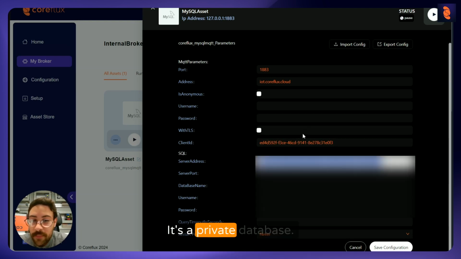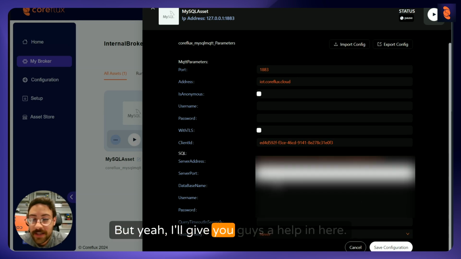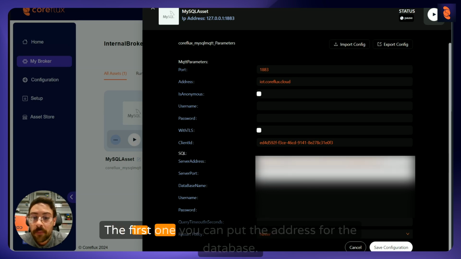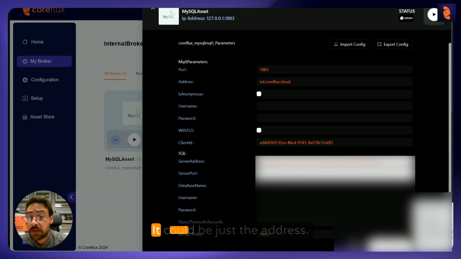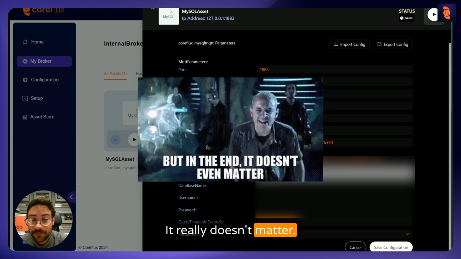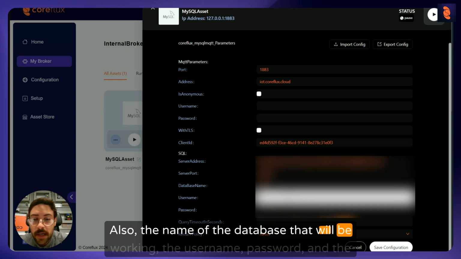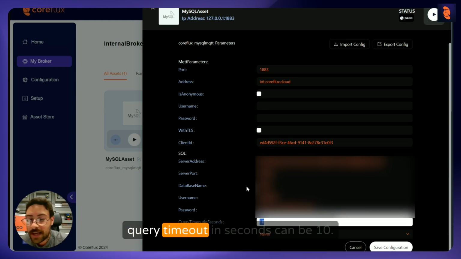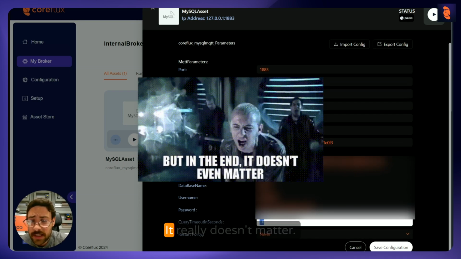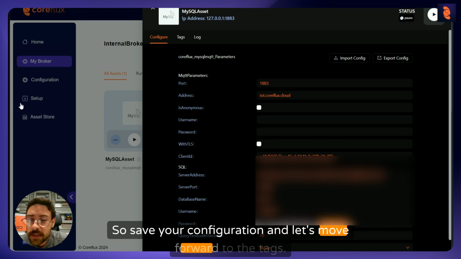Since it's a private database, I won't be showing you the credentials for it. Sorry. But yeah, I'll give you guys a help. In here, the first one, you can put the address for the database. It could be the IP address. It could be just the address. It really doesn't matter. The server port from it. Also, the name of the database that will be working, the username, password, and the query timeout in seconds can be 10. It really doesn't matter. So save your configuration and let's move forward to the tags.